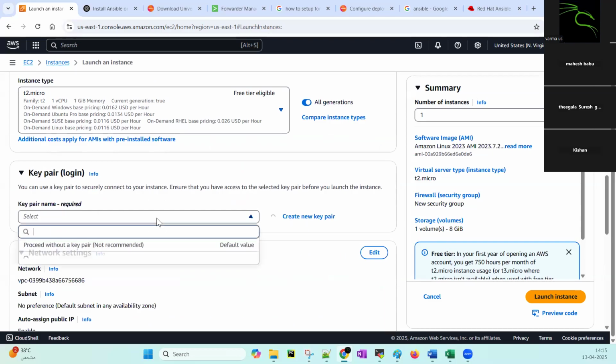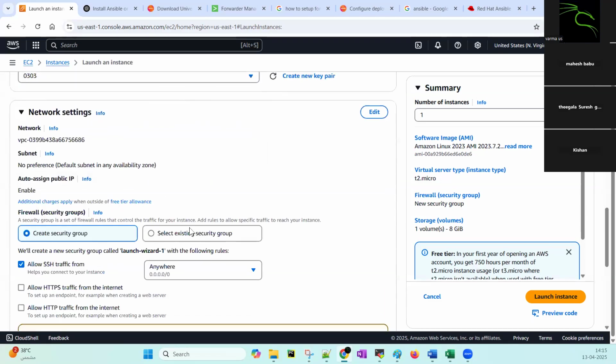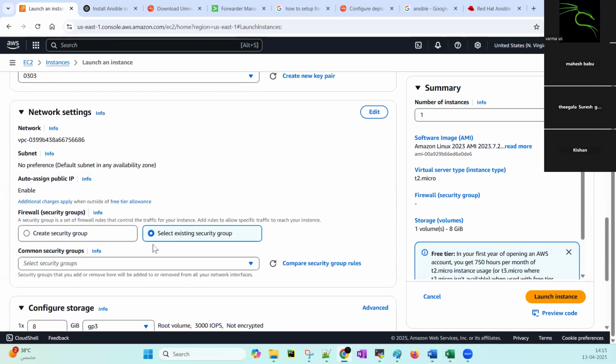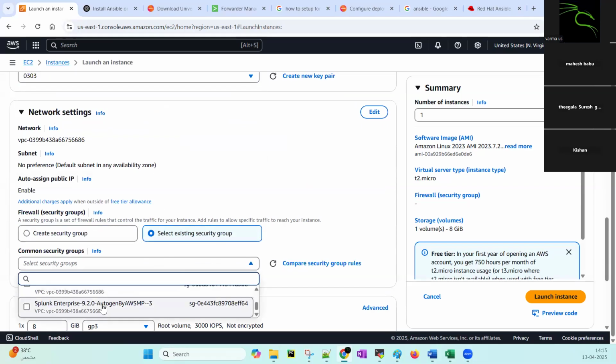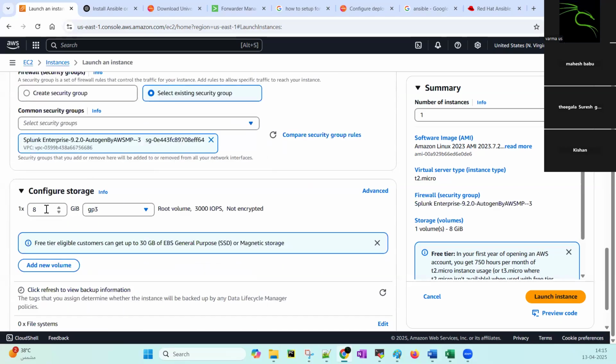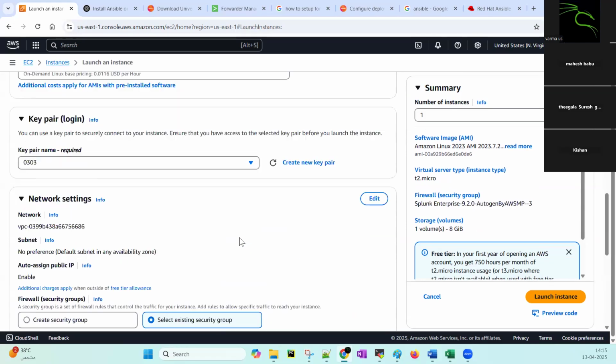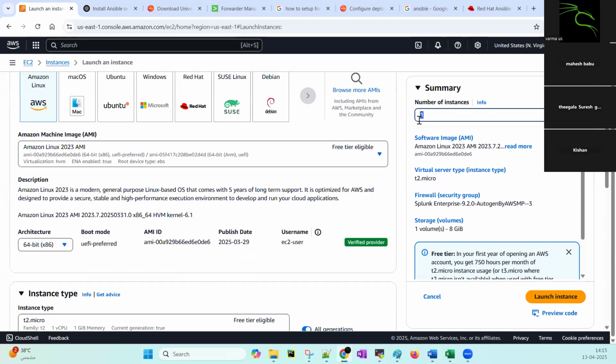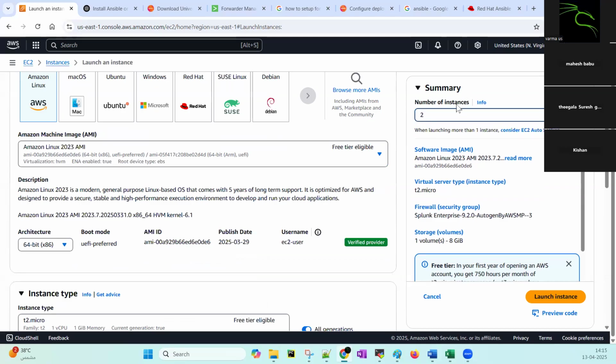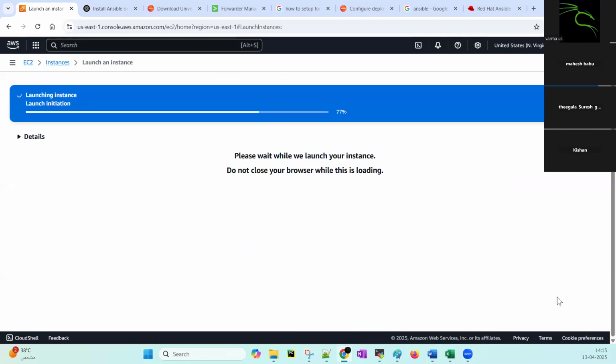And key pair login. So I have already one, so I'm going to use it. And again, the network settings, the existing one only, I'm going to use the network setting and I will go here. The same configuration storage is enough, 8 GB configuration storage. And again here, I'm going to take two. We can take two, three, five, n number of machines. So for easy verification purpose, currently I'm taking two. So two machines, I would like to take two instances and I'm going to launch the instance.